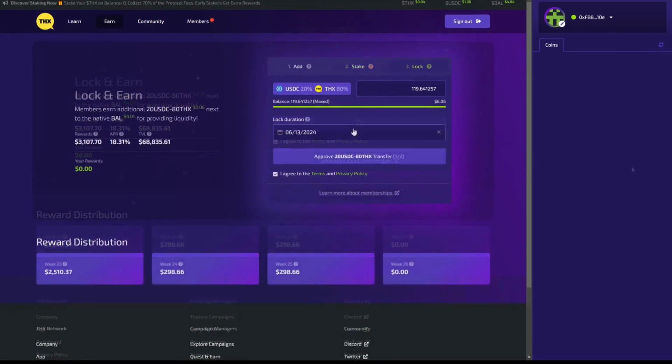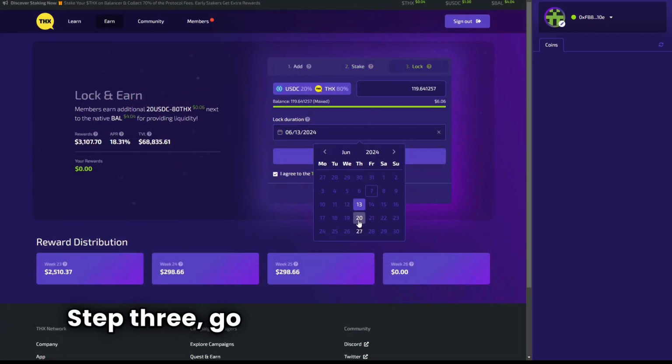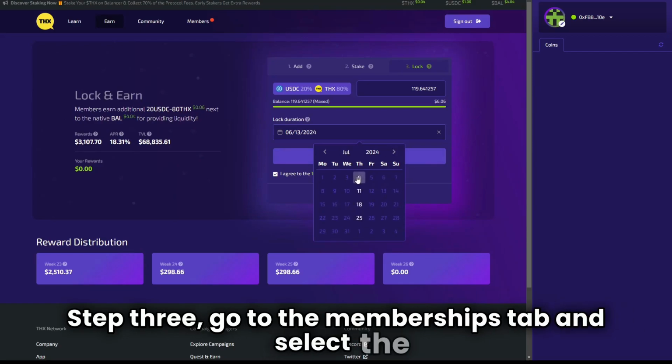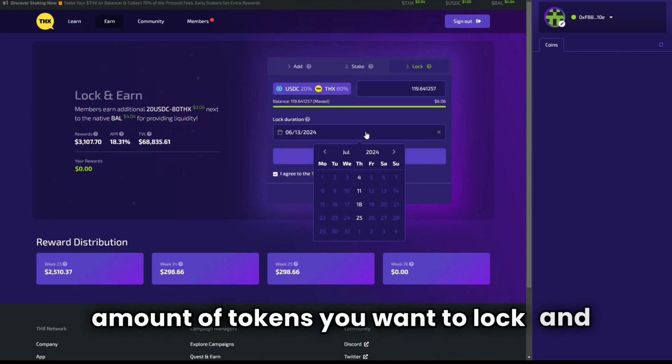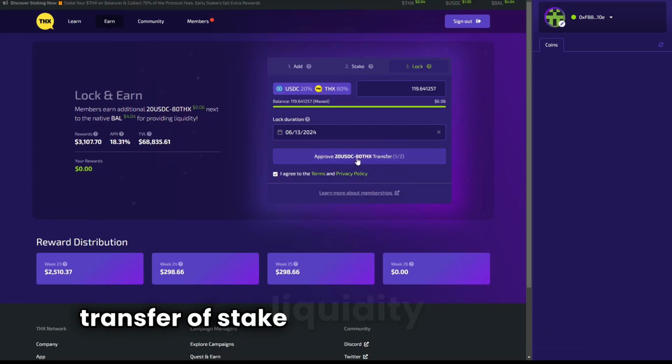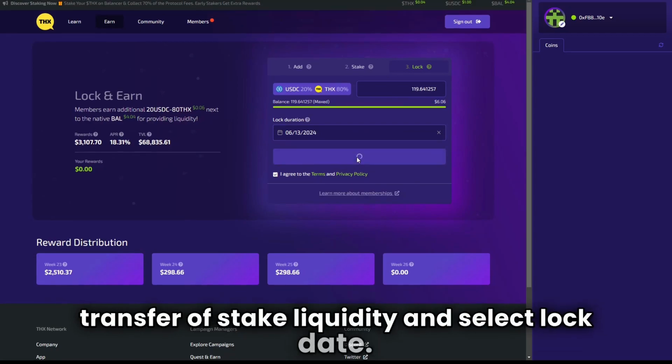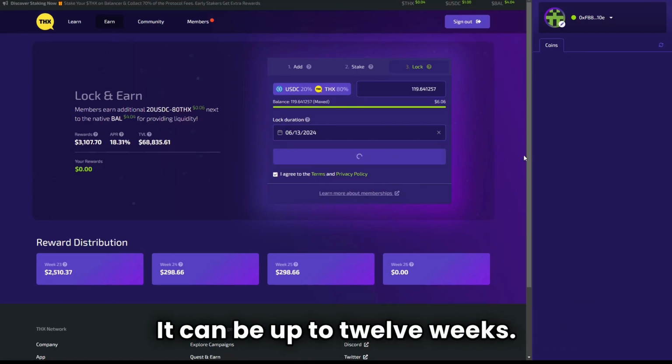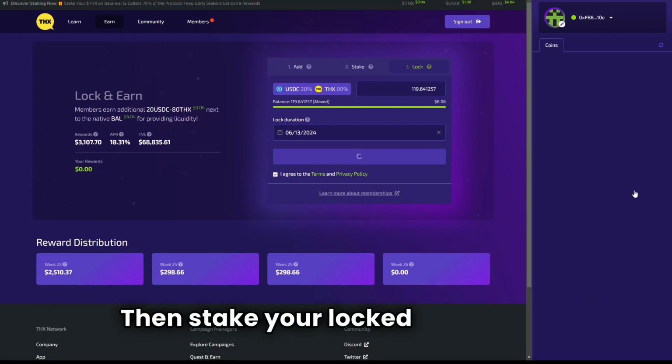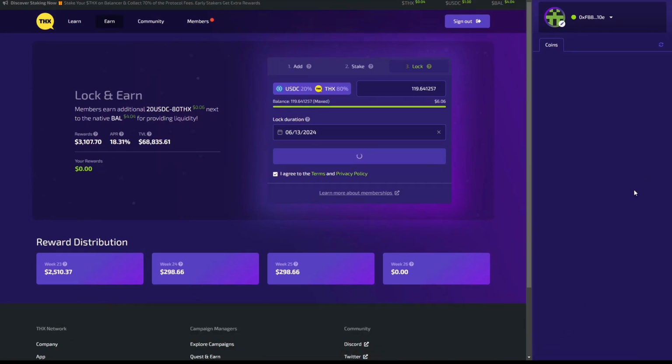Step 3. Go to the Memberships tab and select the amount of tokens you want to lock and approve the transfer of staked liquidity and select the lock date. It can be up to 12 weeks. Then, stake your locked liquidity in THX.